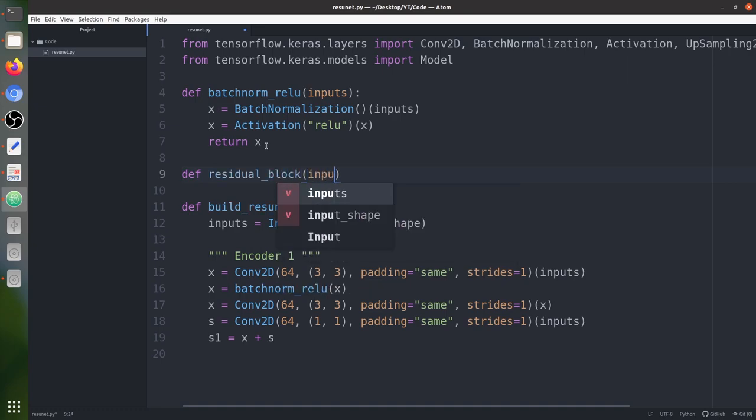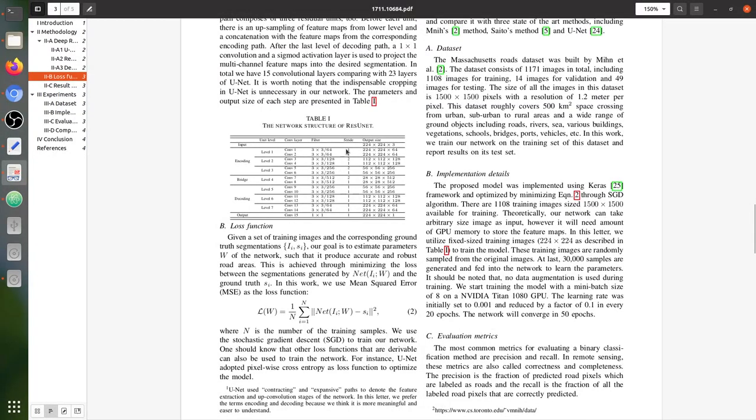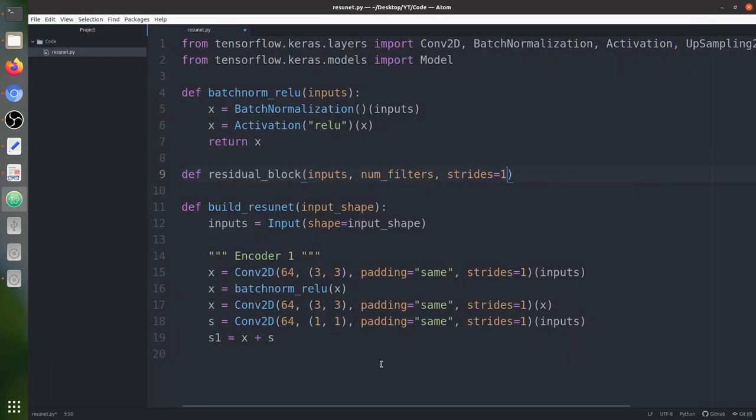So take inputs, filters, and the stride. Because this architecture does not use any max pooling, it uses strided convolution to reduce the spatial dimension. Have a look at table 1. So you can see in table 1, strided convolution is used. The stride is 2 for the second and the third encoder block, that is for the first convolution. By default, the stride value is going to be 1. So if you don't provide any value for the stride, then there is no strided convolution.